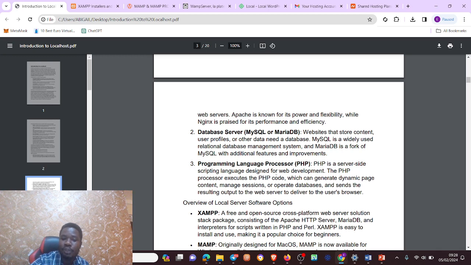Then the programming language processor. Every server has a programming language processor. Of course, PHP is very popular. PHP is a server-side scripting language designed for web development. The PHP processor executes the PHP code, which can generate dynamic page content, manage sessions, or operate databases, and sends the resulting output to the web server to deliver to the user's browser.